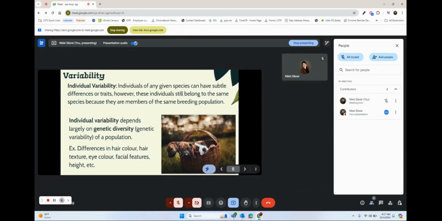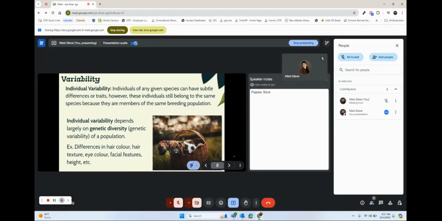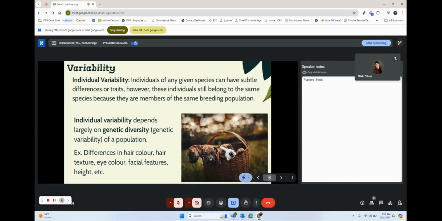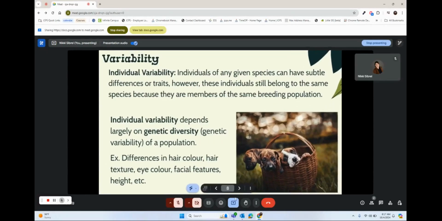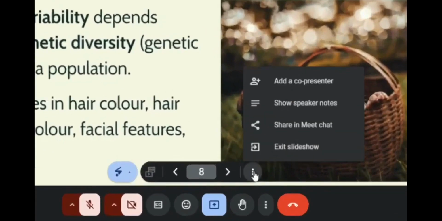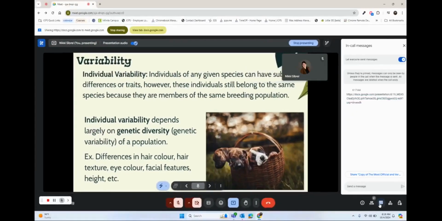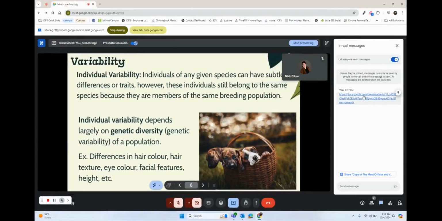If you have speaker notes, those will pop up here just for you. You can hide our speaker notes. If you want to share your presentation or your document in chat, just hit that, share in chat, and now in the chat, there is your document. We can even pin it so it stays there.